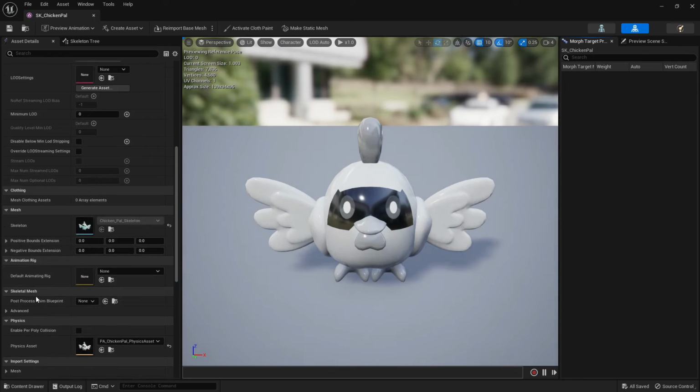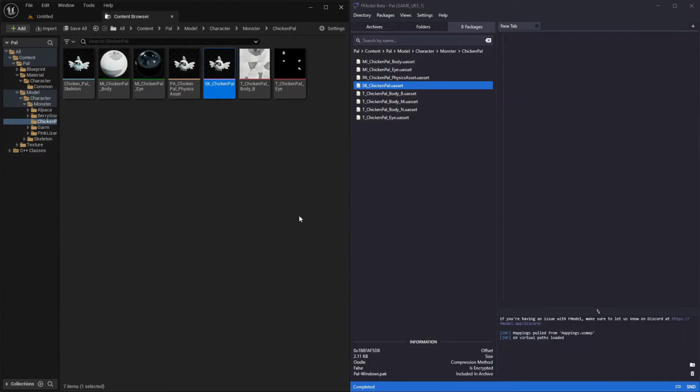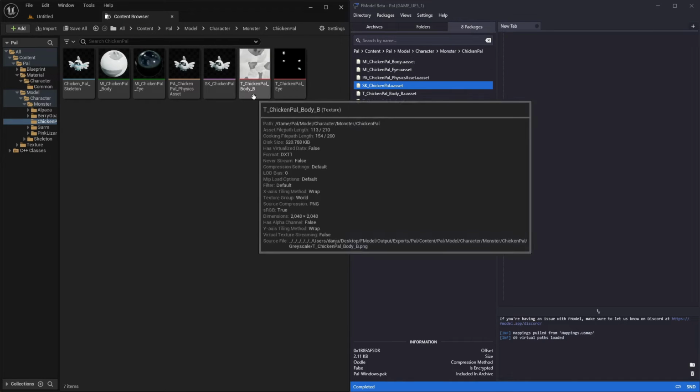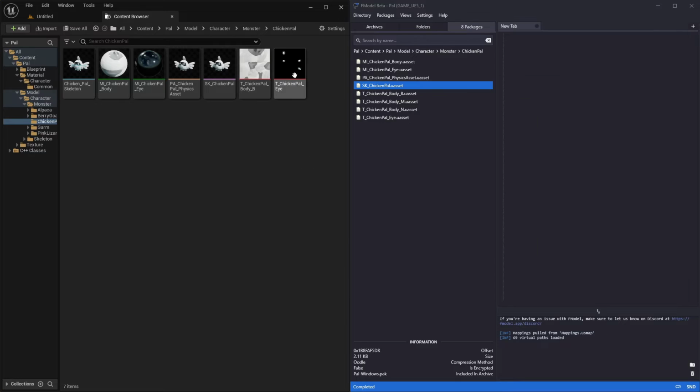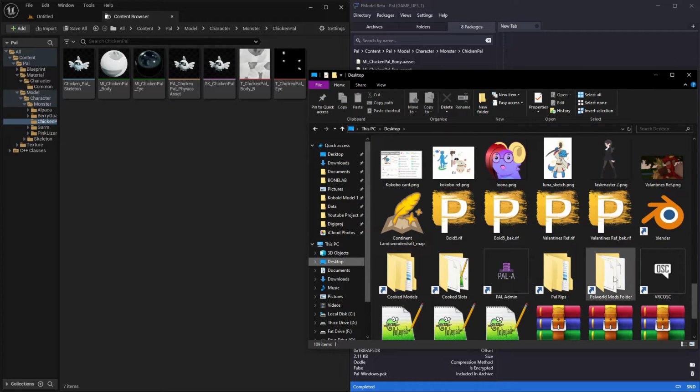Still have your physics asset selected. Yeah, it's still got the same physics asset selected. There was just a weird error. I have no idea what that is. I've had that pop up before. It seems to be fine. Doesn't seem to cause an issue. So MI, Chicken Pal, Body, and I already have the right names. And then we got the two textures here. I'm also going to be grabbing from the Chicken Pal folder.